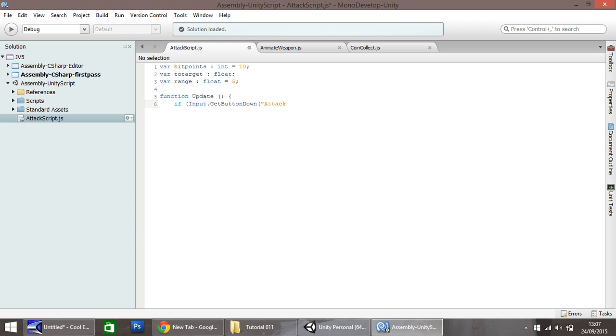Remember the double quotes there. Close bracket twice and then open our curly bracket. So we need to set a variable here, and I'm just going to call this one hit, just to keep things nice and simple. And this will be RaycastHit. Now, raycast theoretically draws an invisible line from where the script is attached to, in this case our game object, which is our player, and it draws a line to see how far ahead any object is.